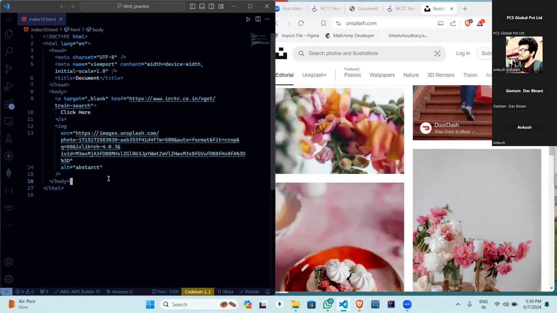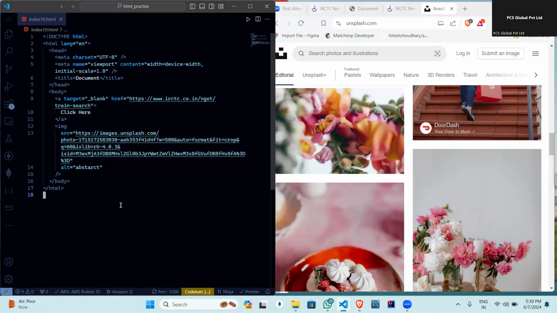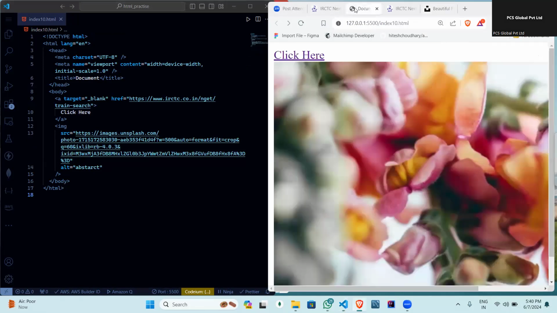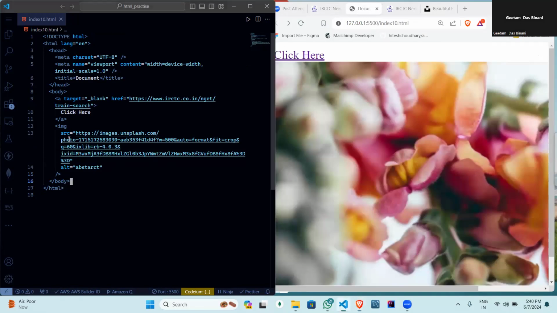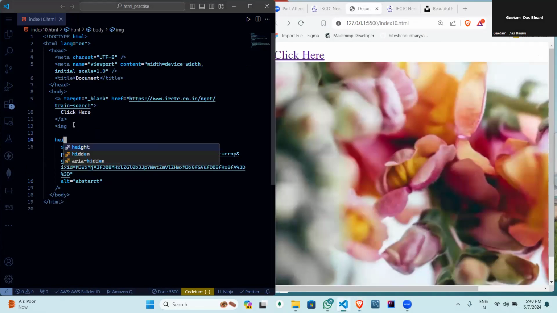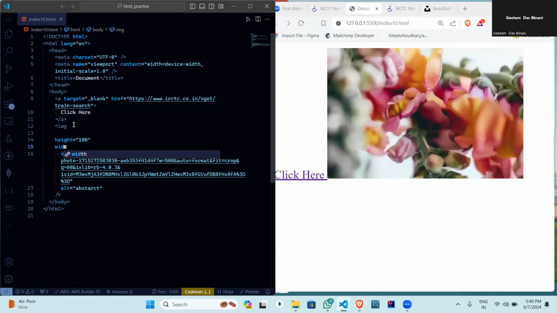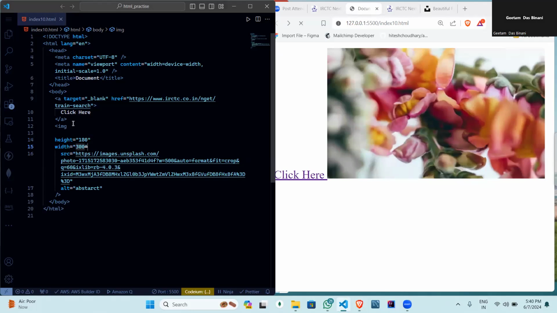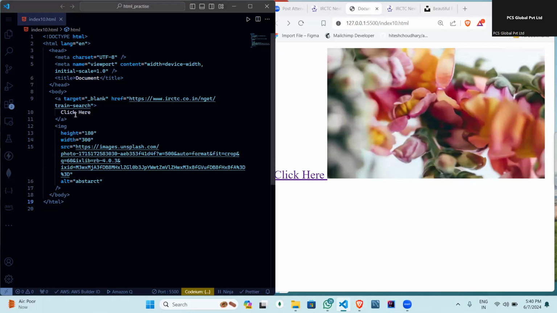Yeah, you can add this line in the chat box that I have shared. You can add height and width in it, like this. Height, width, and size. Yes.